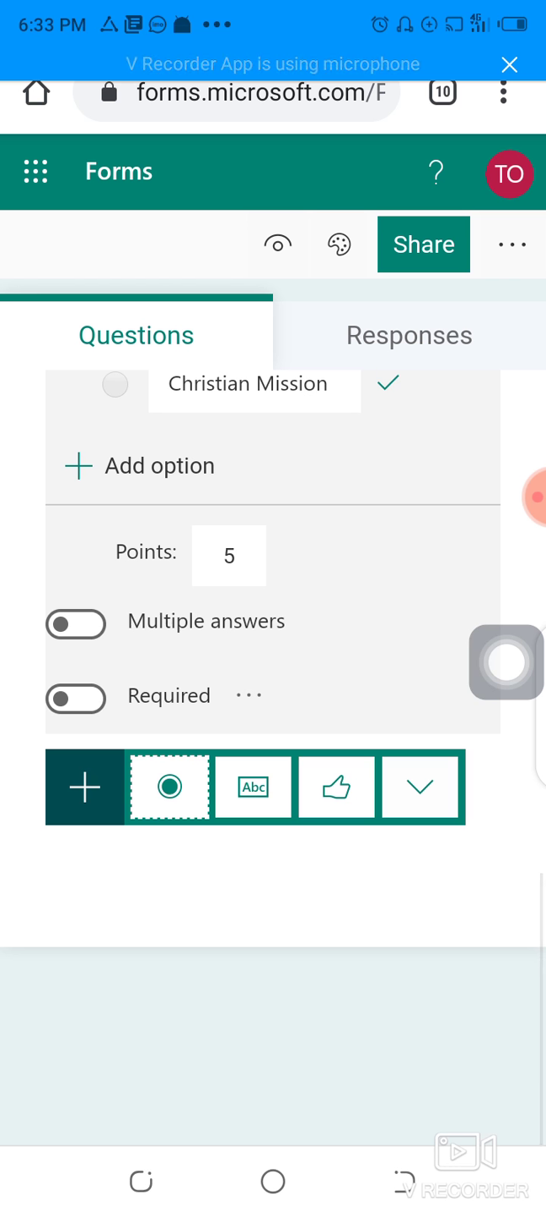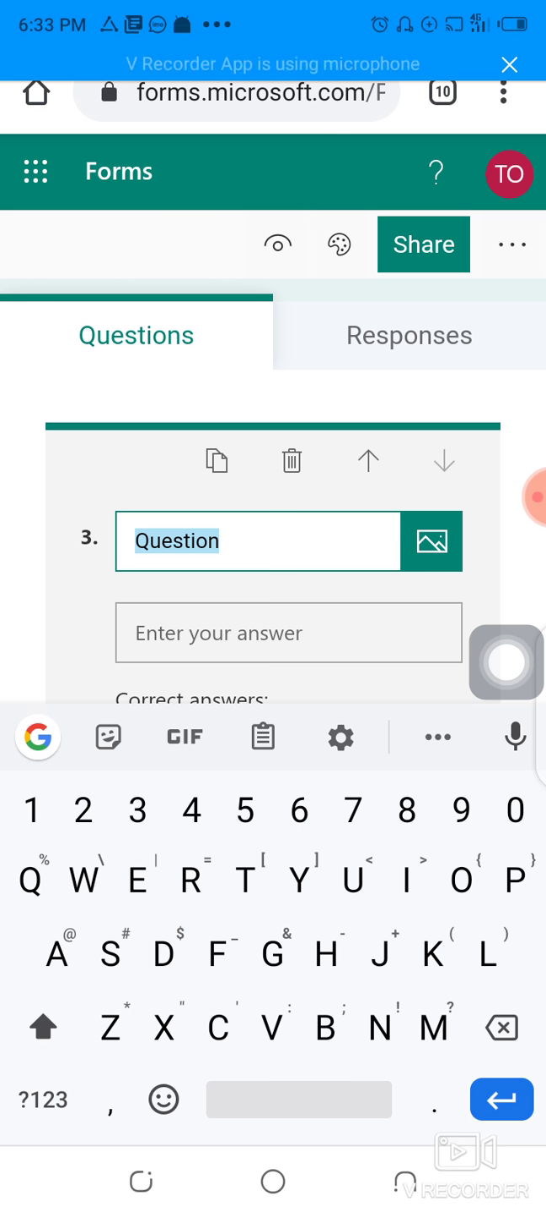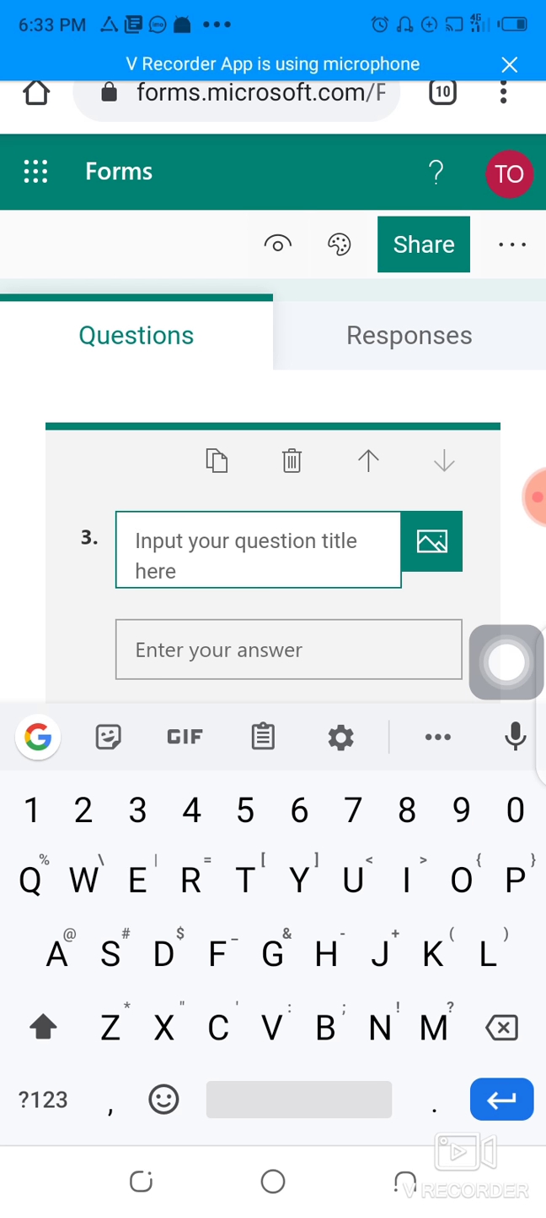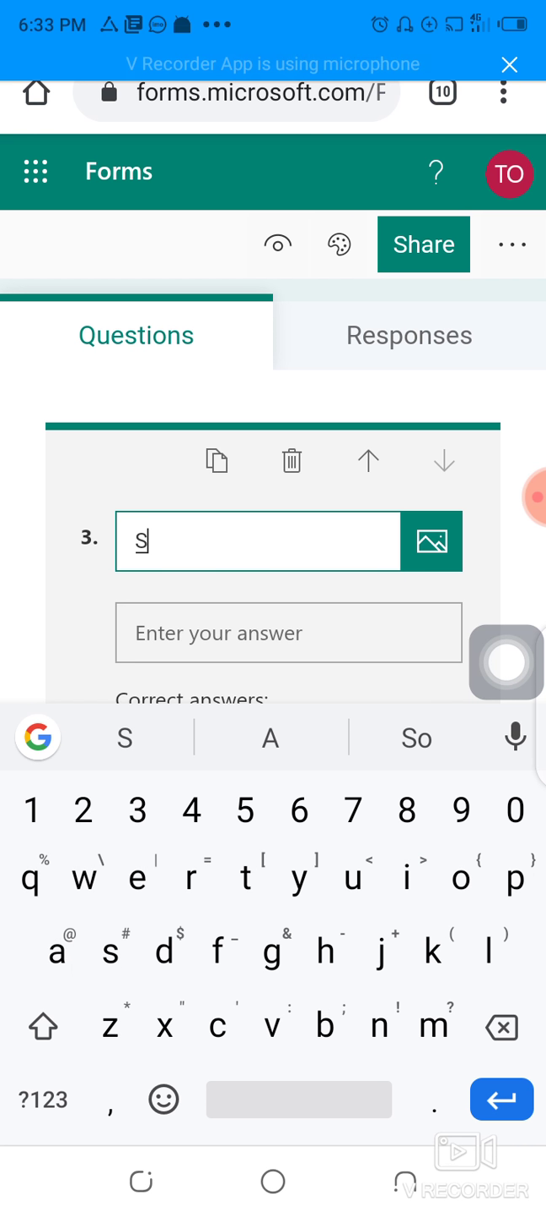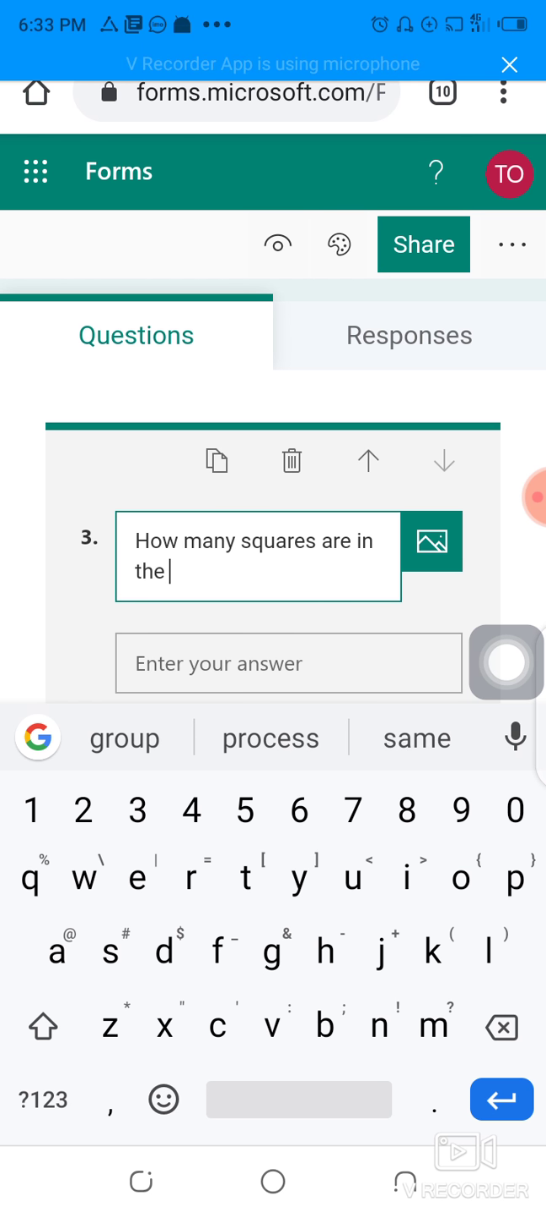So let's add one more, which is going to be like theory. Here is theory. Say science. Okay. How many squares are in the diagram below? So we are going to be wondering what diagram you click on.